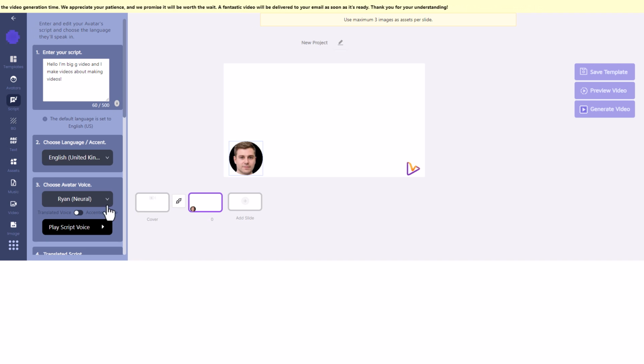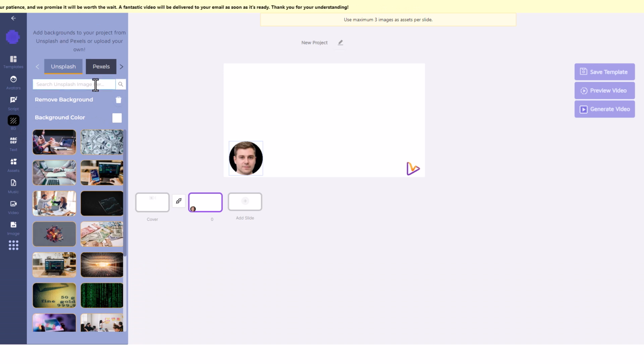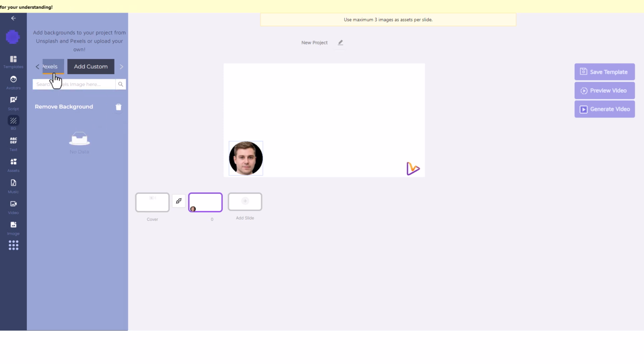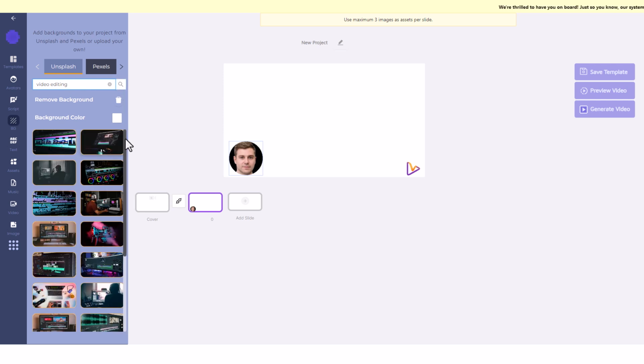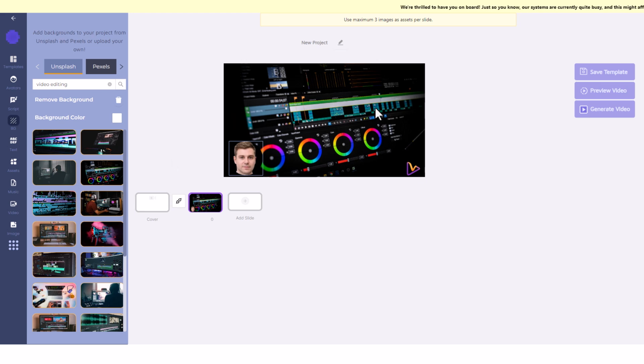See, already much more cheerful. Now, if we go to background, we can find images from Unsplash or Pexels, or we can add our own custom image, or we can go for a color. So I'm all about video editing, so I quite like Unsplash and I want to go for video editing, so I can search for that. And this one looks a great one. So if I click that, it loads it as my background.